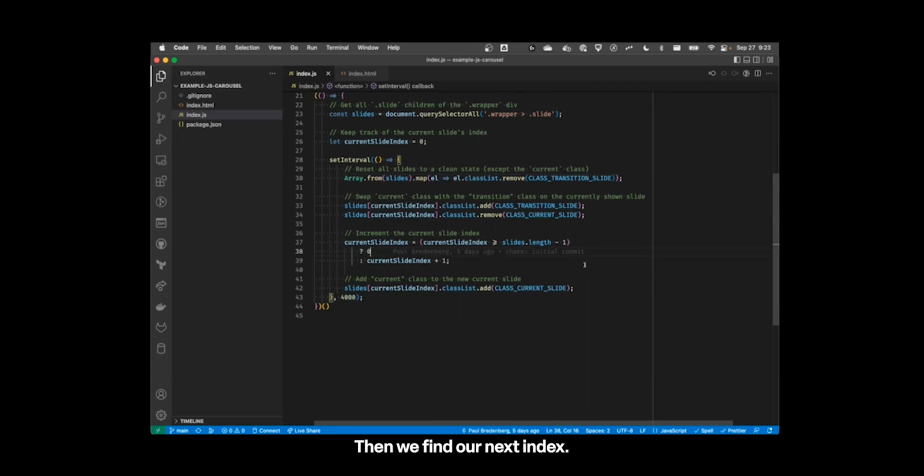Then we find our next index. The naive way of doing this, which we may or may not have started with, is just current slide index plus plus. But when you get to the end of the array, for instance, this one has 3 slides in it. So we're at 0 for the first one, 1 at the second, 2 at the third slide. And then if we do current slide plus plus, then we're overrunning the array. We're not getting any elements and it fails. So we need to actually go back to 0 at that point to continually transition through the slides.